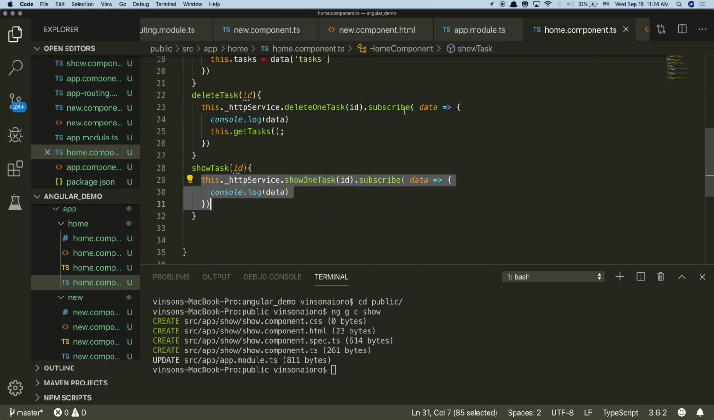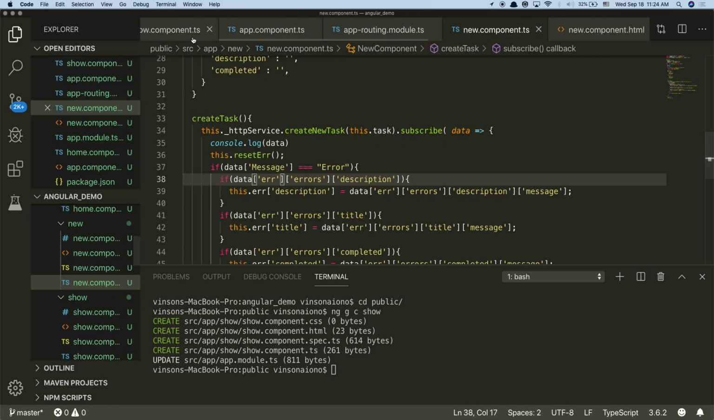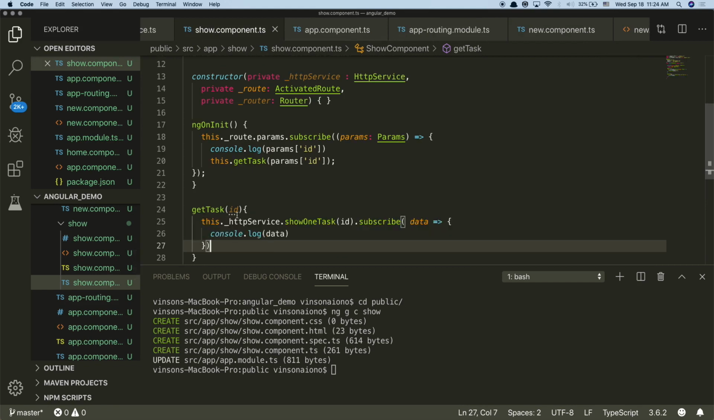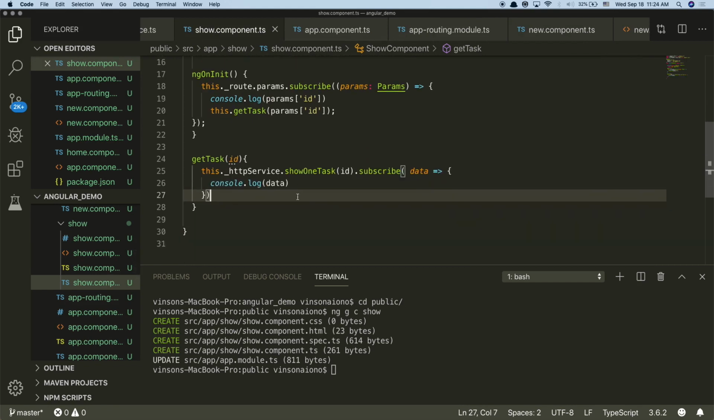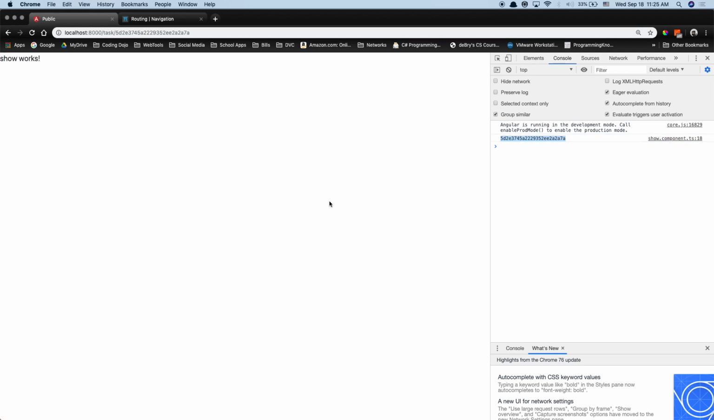This one. I don't need that anymore. New? No, show. I could do it in here. Okay, so it's calling on the same service file, so I don't need to go and recreate that function in the service because I already built it. So now it should console log everything. If I refresh, here's my single task. Okay, now all I got to do is just display everything.